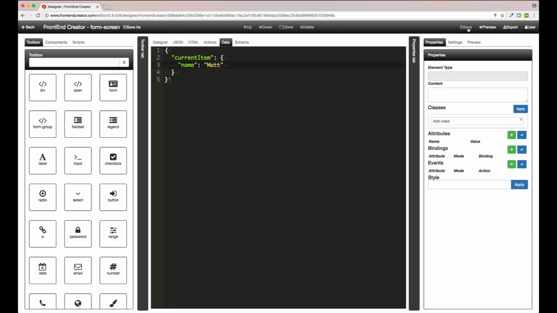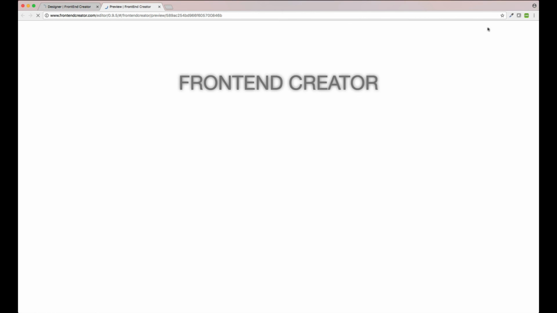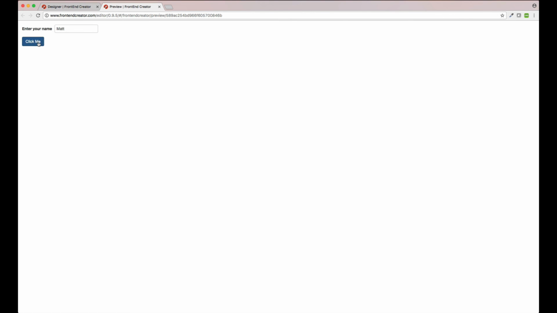So what I'm going to do now, just to test this, is jump over to the preview tab. This preview tab has my name in here. If I click alert, you'll see hello Matt. Obviously, if I change it to maybe Kevin, click alert, we can see that not only are the data bindings working, but we got the click working.